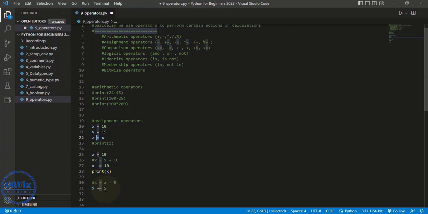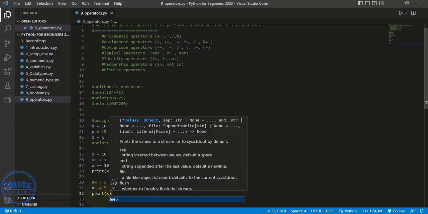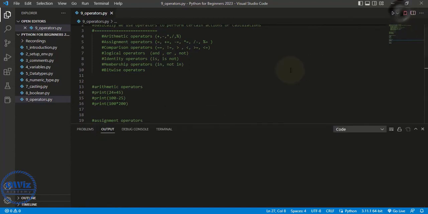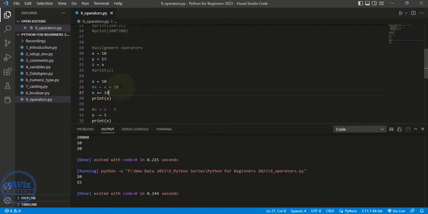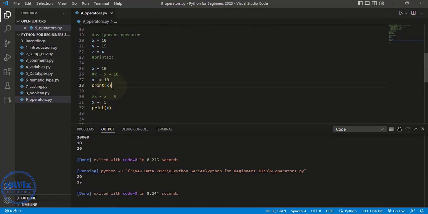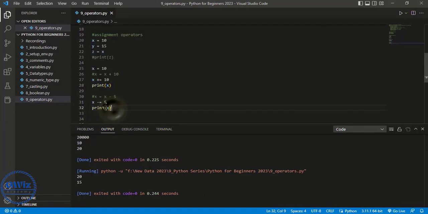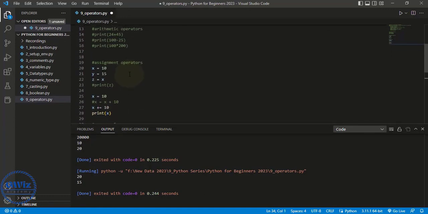Similarly, we can multiply. So what will be the output for this x is equals to x minus 5? I guess if I print x, it will be 5, right? If I remove 5 from x, then let's run this code. So here x was 20, till line 28 it was 20. From 20, if we remove 5, we are left with 15. Okay, perfect. So these are assignment operators.